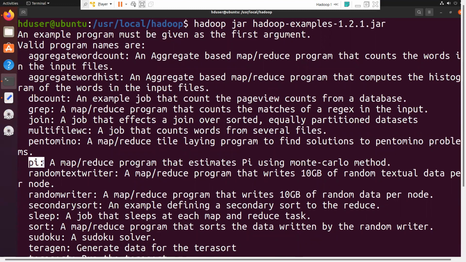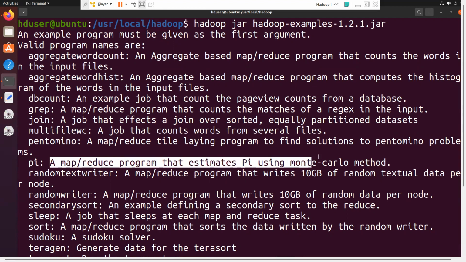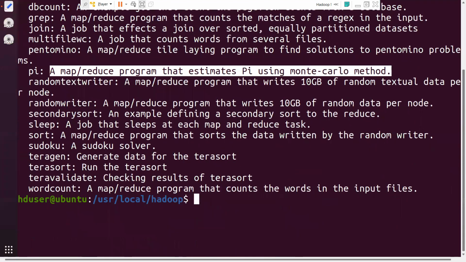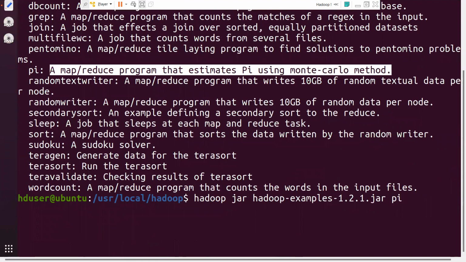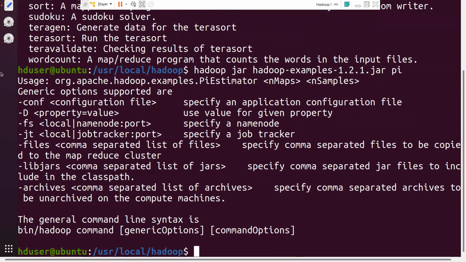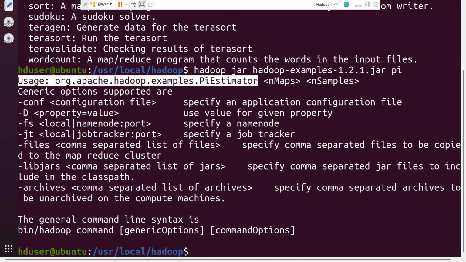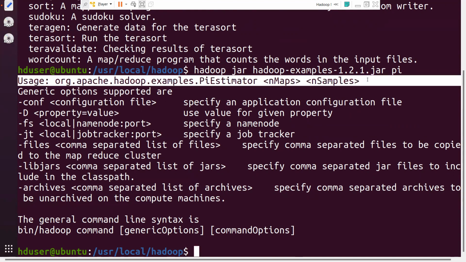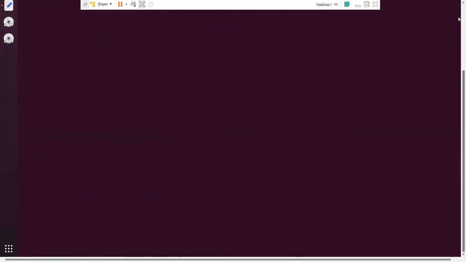What is the value of pi in mathematics? 3.14 or 22/7, right? Now the framework has given you a map reduce program that estimates pi using the Monte Carlo method. So we will be testing the value of pi using a map reduce program. Now what I do is upward arrow, pi I will write. The usage, pi estimator, it is asking us to provide n maps and n samples. N stands for the number.